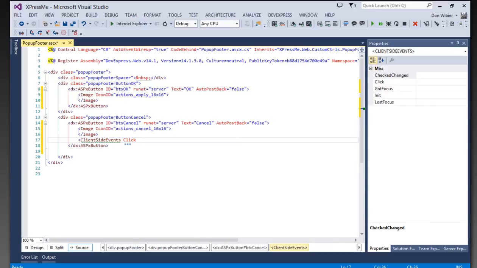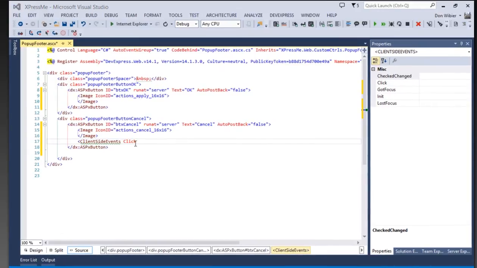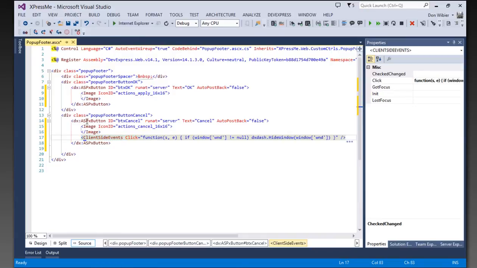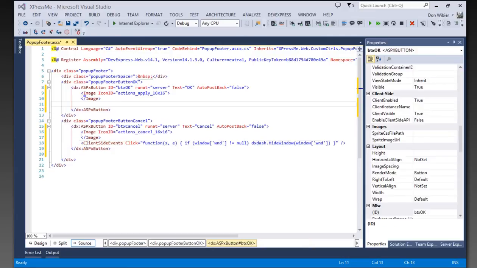That code will just look like this. It will just check if there is a window visible, and if it is, it will hide it. If I go to the OK button, that will do a bit more script, but it's also not that spectacular. So I will put it in and explain it straight after.